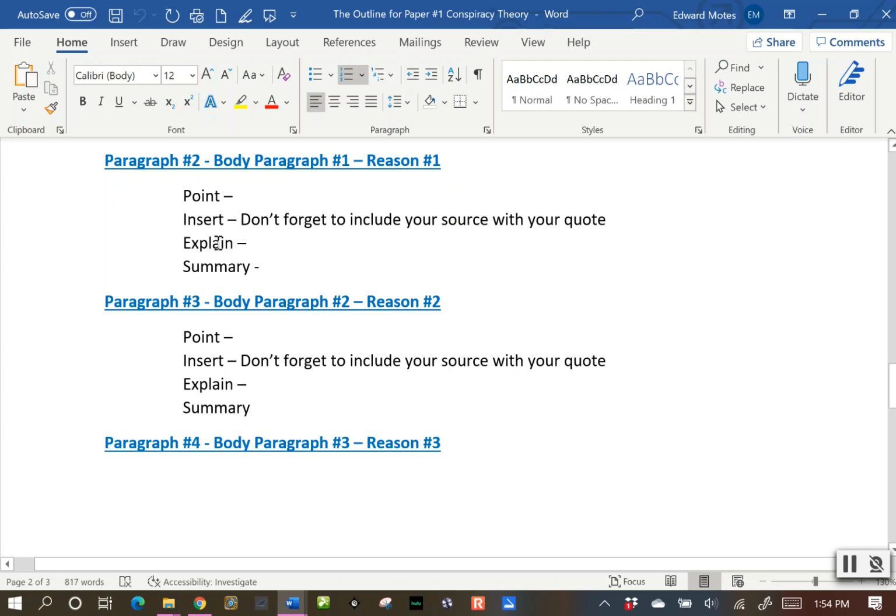Okay, now if you want to put in multiple quotes, that's fine, but make sure that you're not ending your paragraph with a quote. You never want to end your paragraph with a quote. You want to explain that quote. Don't make your reader try to figure out what you're trying to say with that quote. That's your job as the writer.